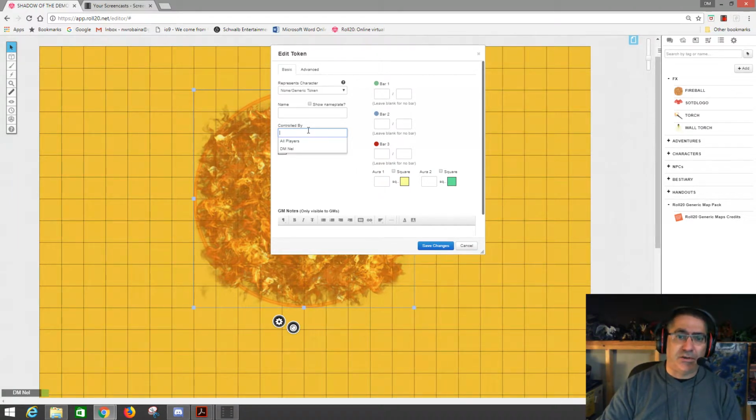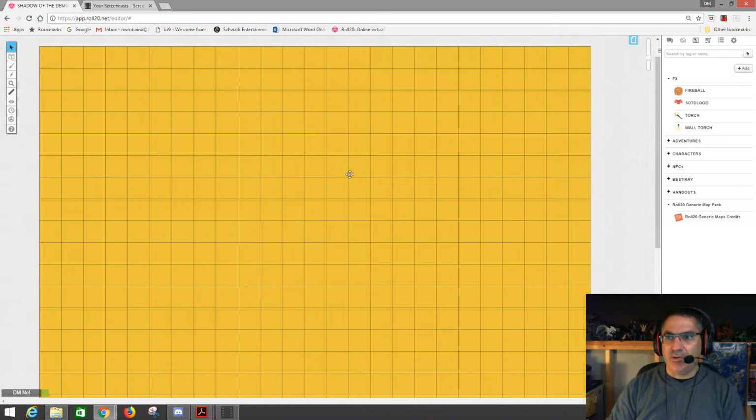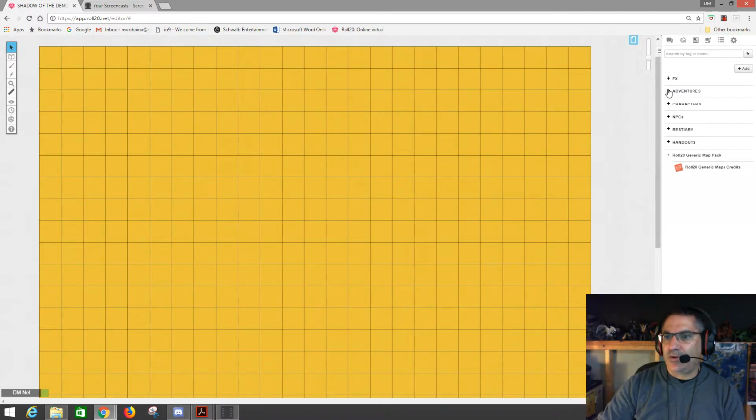So I will set it so that it's controlled by that specific player, and I'll resave it to the character sheet. But since I don't have any players to save it to right now, then I don't need to do that. All right, so that's how I use the FX folder. Now, let's move on down. What else do I have here?